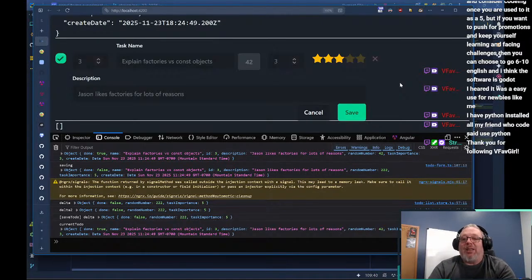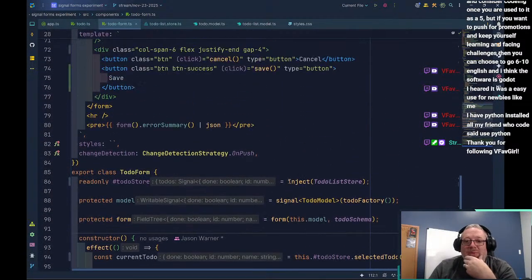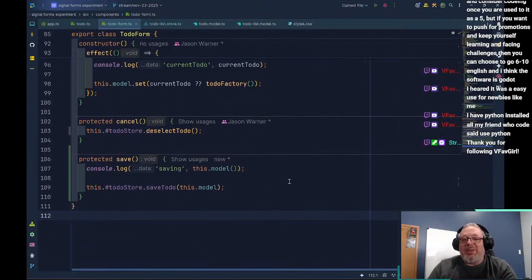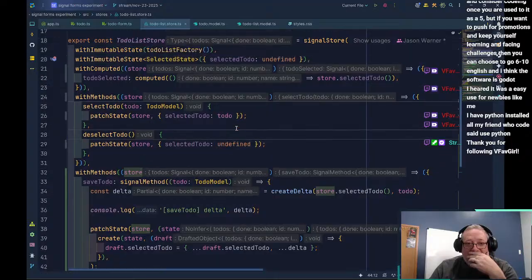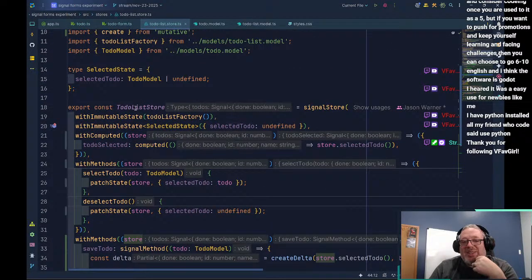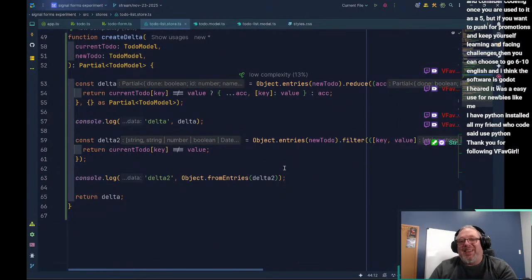Anyway, let's get back into what we're working on now, right? My save isn't working. And the reason my save isn't working is because I did it to myself. What I did to myself is I created this immutable state. So I've got two immutable states. And then I tried to mutate the object, and that was dumb.